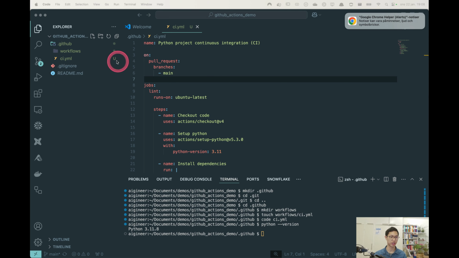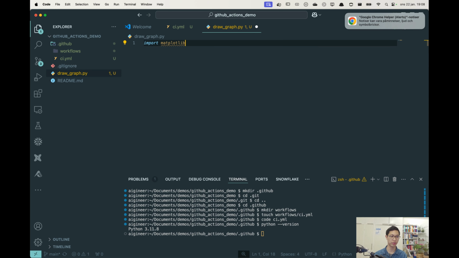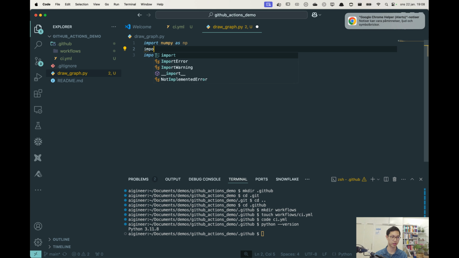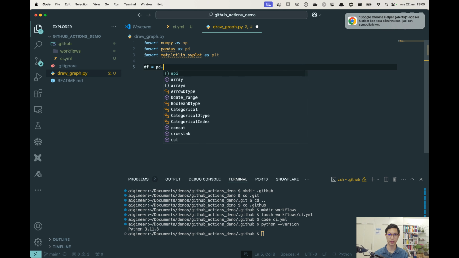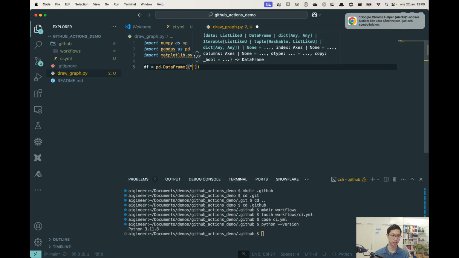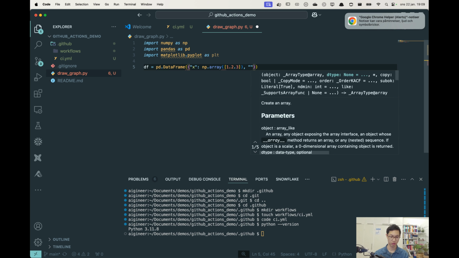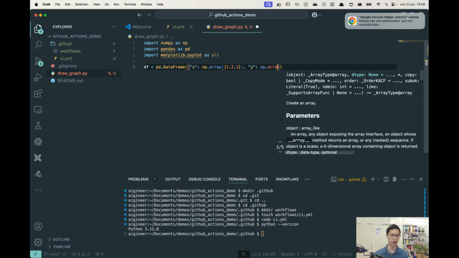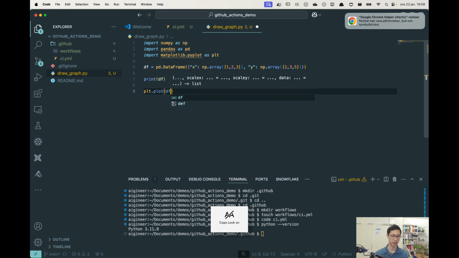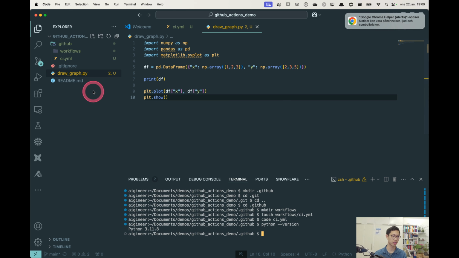So I will create, for example, a plot file or a draw_graph.py. So import matplotlib.pyplot as plt, import numpy as np, import pandas as pd, and then df equals pd.DataFrame. Let's see, x colon, np.array 1 to 3, and then comma y, and let's see what y should be, np.array, let's see, 2, 3, 5, for example, and then basically just print df and also plt.plot df of x and df of y, and then plt.show. Okay, so let's try to run this and see what we get.